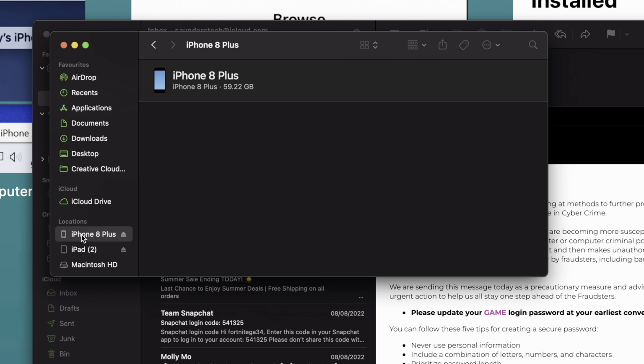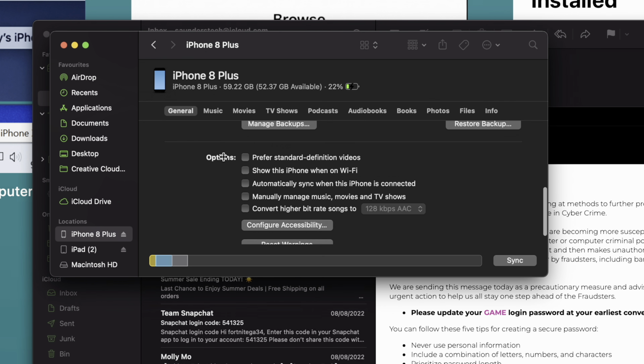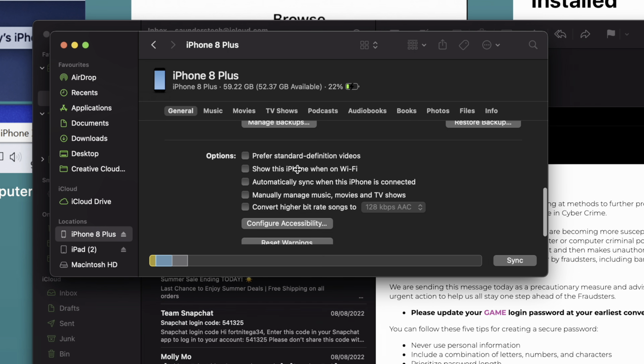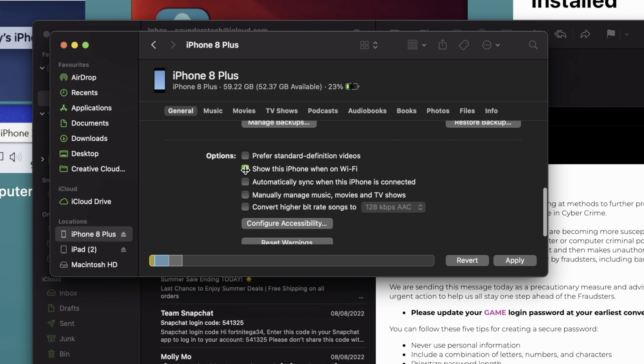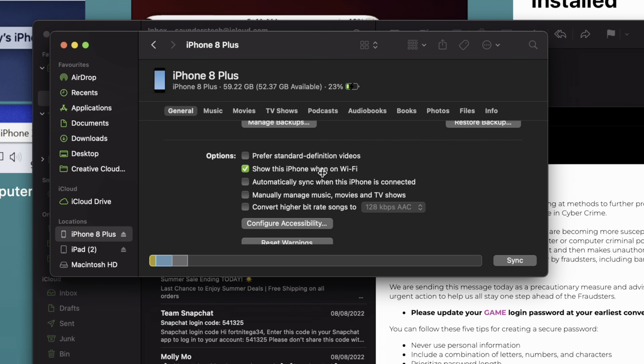And if you don't see your device, you will need to plug it in again. You may also need to go to the home screen and tap on the Trust pop-up. So from here, we're going to scroll all the way down and we see here, show this iPhone when on Wi-Fi. We're going to click this toggle to turn it on and we'll click on apply right here. On Windows, this may say allow this iPhone to sync over Wi-Fi. It doesn't matter, just click on the tick and click on apply.